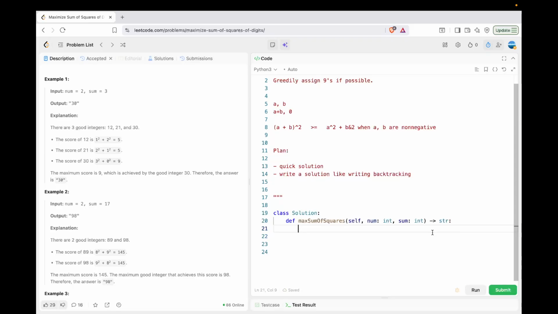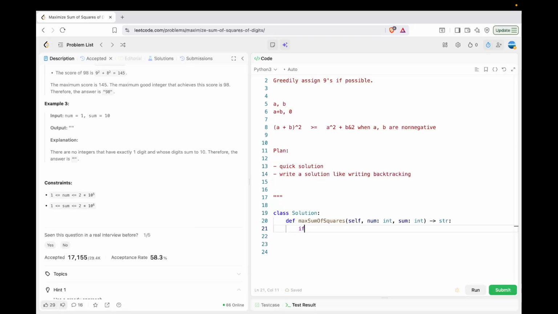If you look at example 3, we can first do some exclusion. First, if the sum is greater than the total number of digits times 9. Here the sum, let's use S maybe, because sum is a built-in function in Python. So if S is greater than n times 9, in this case you cannot assign, even putting all nines you still cannot finish, right? So in this case, we just need to return an empty string.